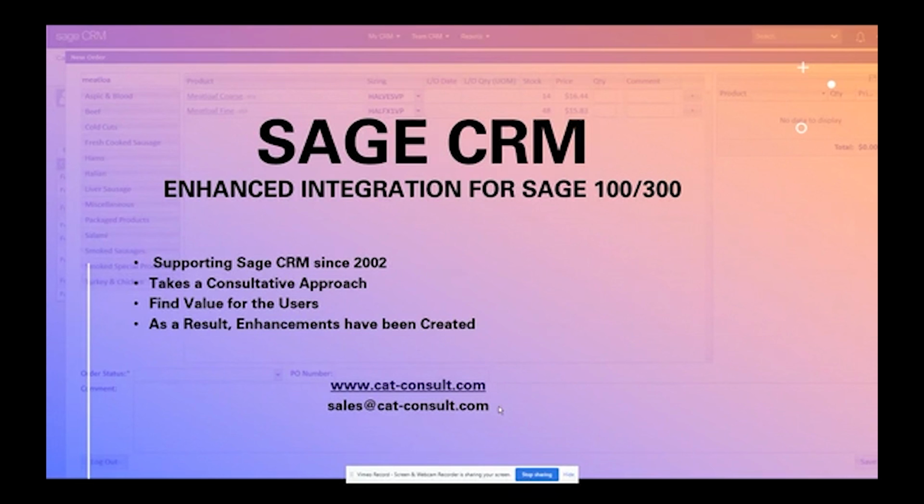But what I really want you to get out of this is I want you to think about your CRM program. I want you to think about how you've implemented it. Are you adding value to your users? If you add value to your users, you will increase adoption. Increasing adoption will increase your customer service to your customers. And that is what CRM is about.